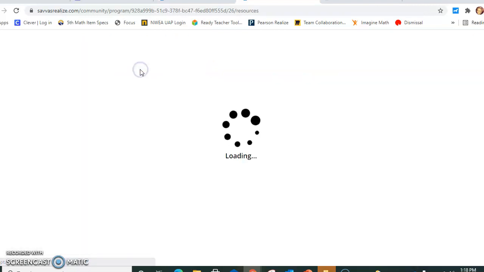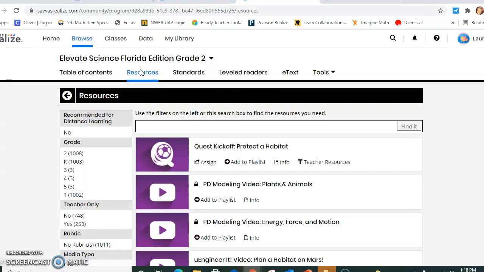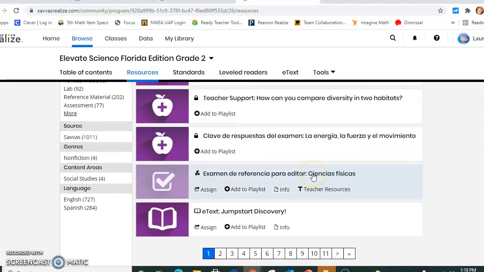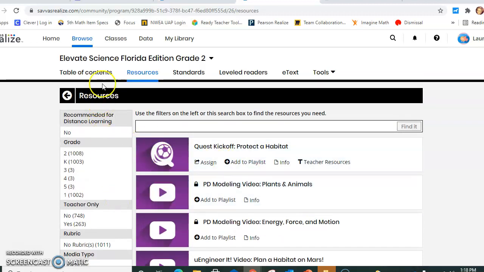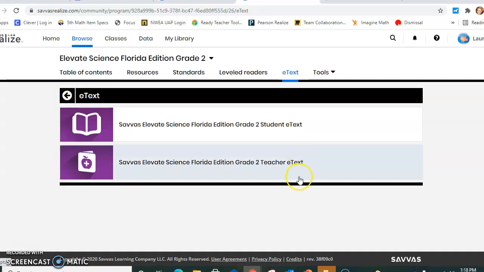You do have your resource library up here as well. I find this somewhat overwhelming to dig through, but just know that it is there if you want it. Also, you have your student e-text here and your teacher e-text. So if you wanted to do this whole group, you could pull this up, or if you want your full teacher's edition, you could look at it here.